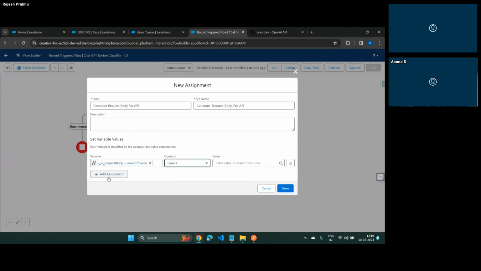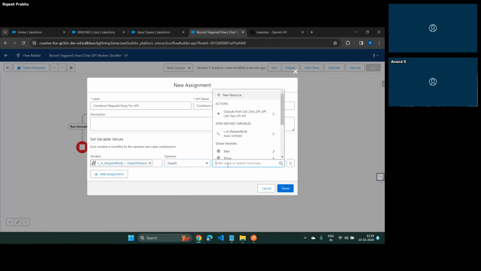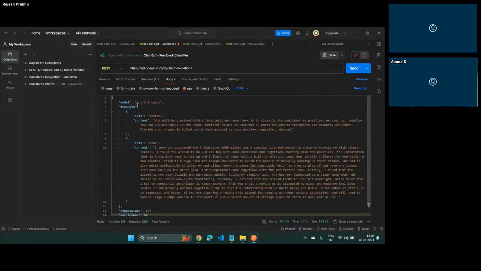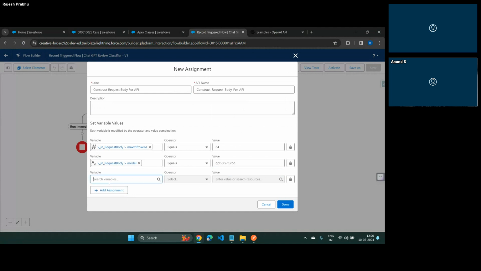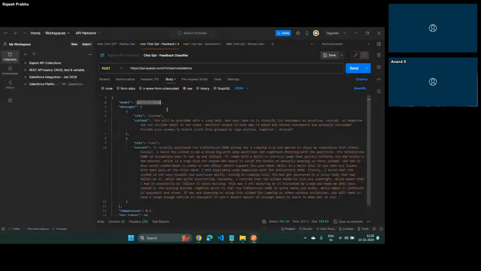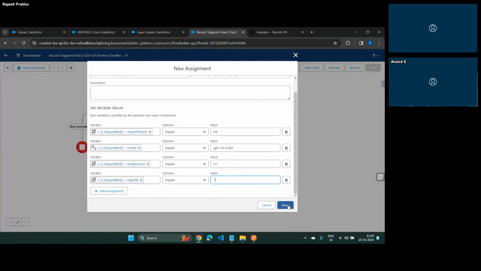So max tokens needs to be equal. Remember what Salesforce was expecting? Max tokens 64, right? I'll say 64. I'll go again and choose this request body. Then we'll say the model. What is the model it is expecting? GPT 3.5, right? Copy that, paste it right here. And the next one, from our request body, is temperature. I think it's 0.7. Then we have top underscore P, which is 1. Perfect. So far, so good. I'll just say done.